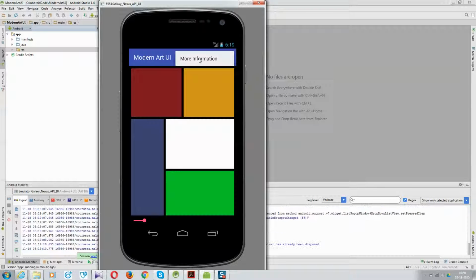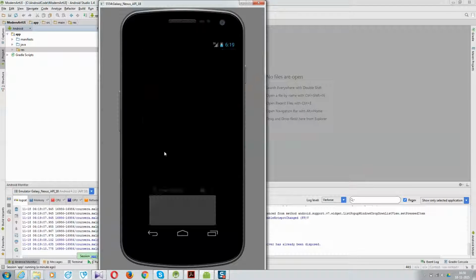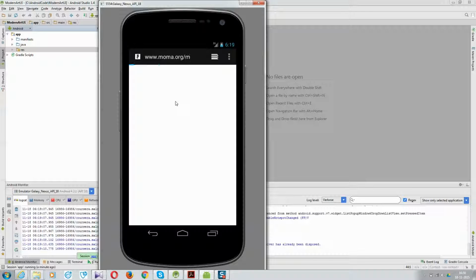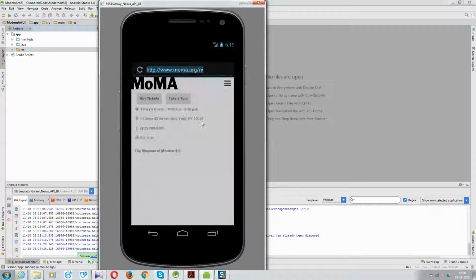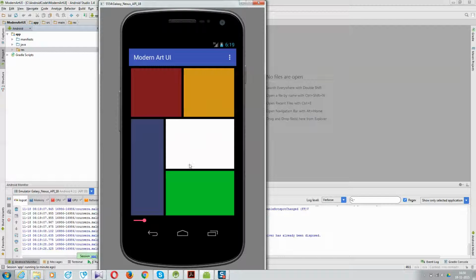I click on here, I see some information about the application, and there are 2 buttons. If I want to know more, I click on this visit MOMA button. It takes me to the MOMA homepage. If I go back and let's say I do not want to do anything about this dialog, I say not now, and I go back to the application. That was for the application.